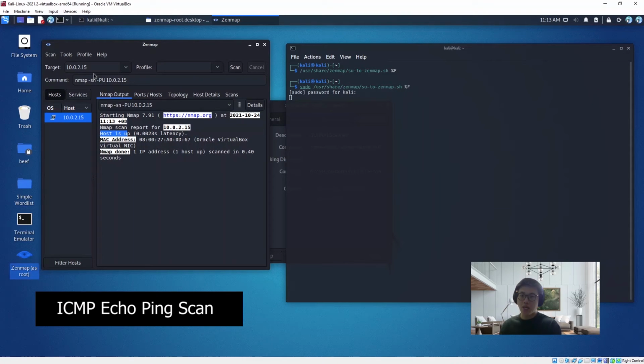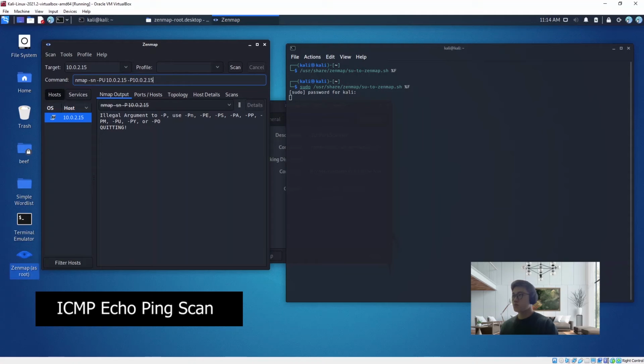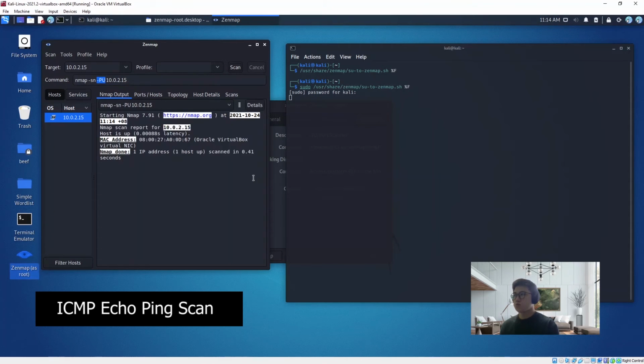Next, you can do an ICMP Echo Ping Scan. Basically, it's a ping just to ping the IP address to see whether it's up or not. So let's take a look. Ping scan is just a -sn, then -PE, and the host is up.